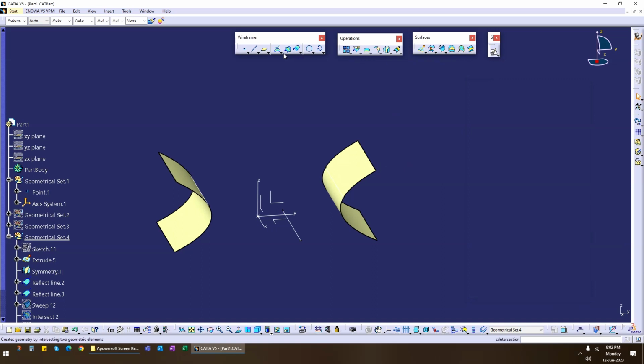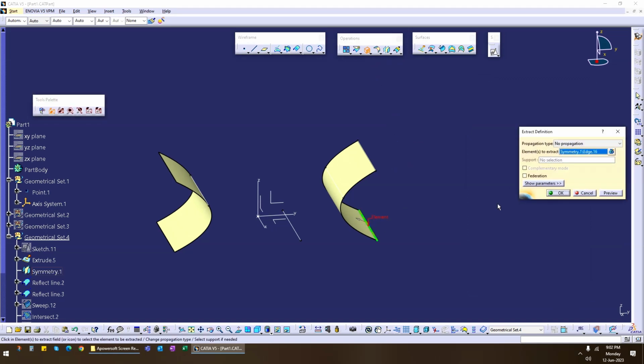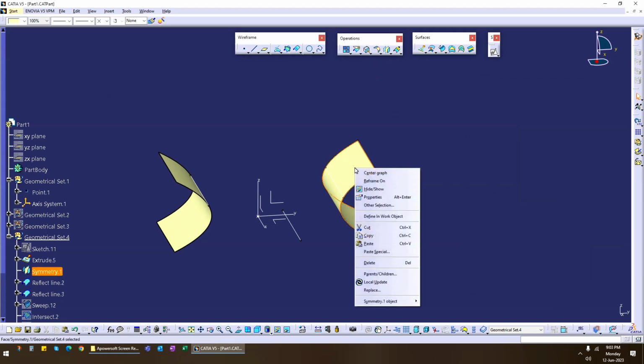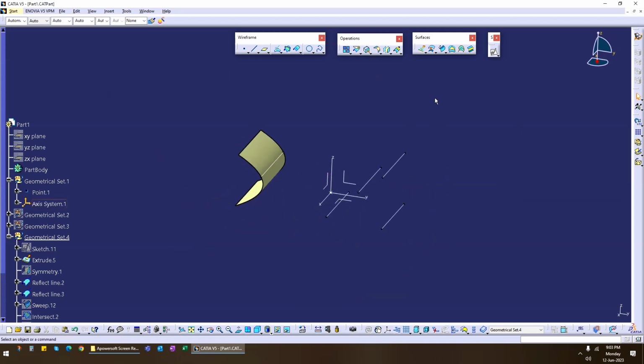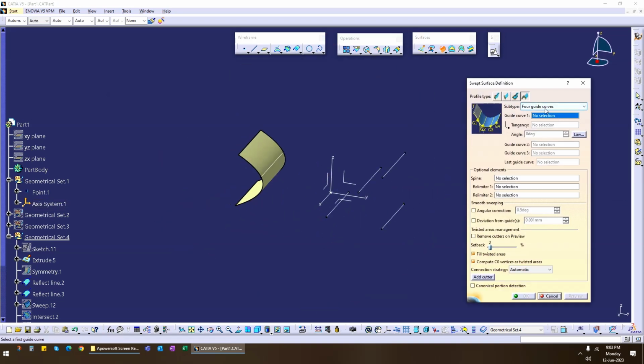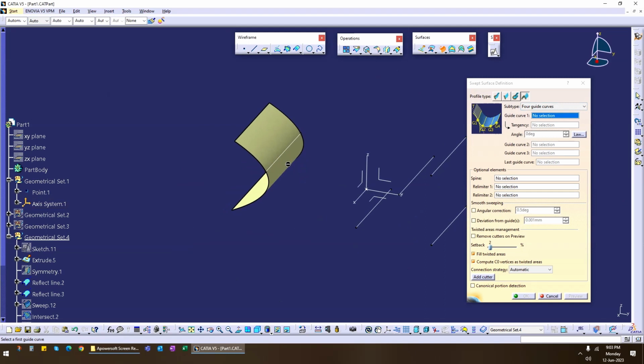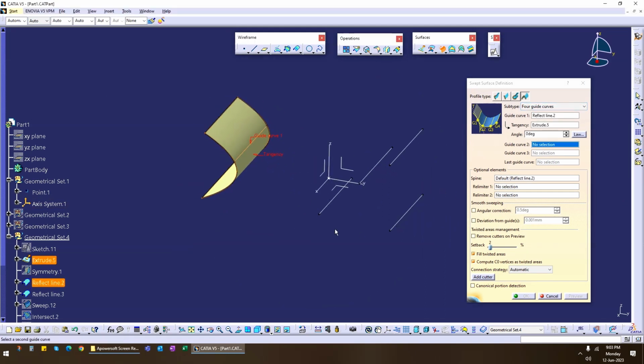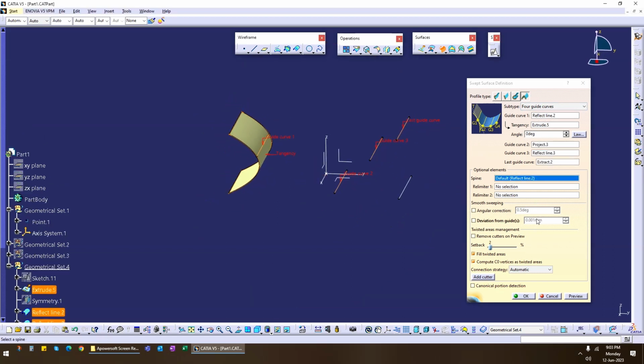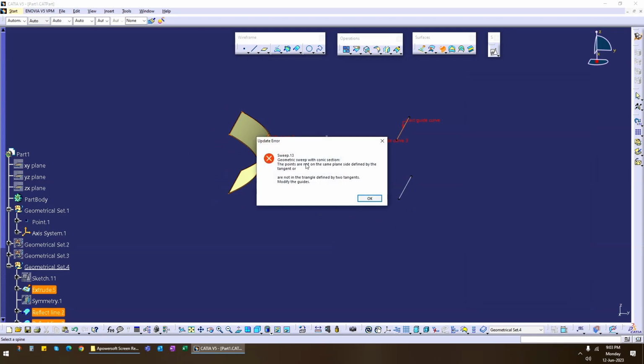I'll extract a few more curves, and one more. And we don't need this surface. Okay. So let's try this command for guide curves. So first one is this, and we need a tangency. After that, we need guide curve 2, guide curve 3, and the last guide curve, which is this one. And let's see if we will be able to create a surface.